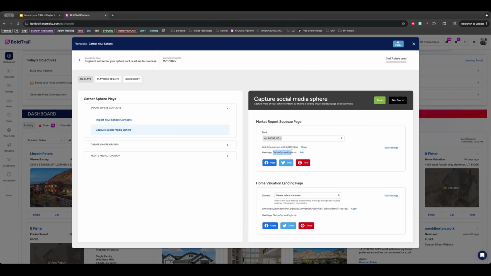So, gather your sphere playbook. If anybody clicks on this market report and becomes a lead in your system, they will be hashtagged with gather your sphere playbook, and you'll know that they came from these actions that you've taken today.